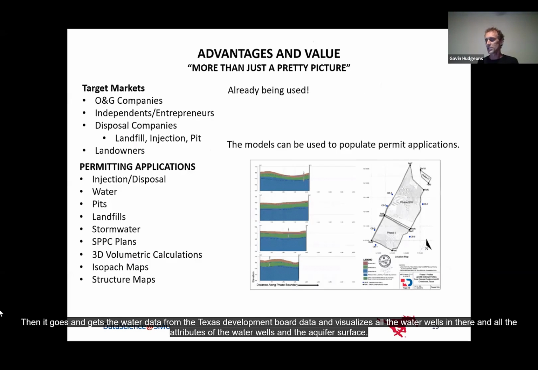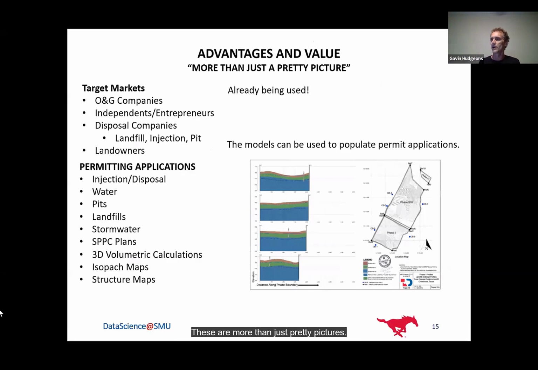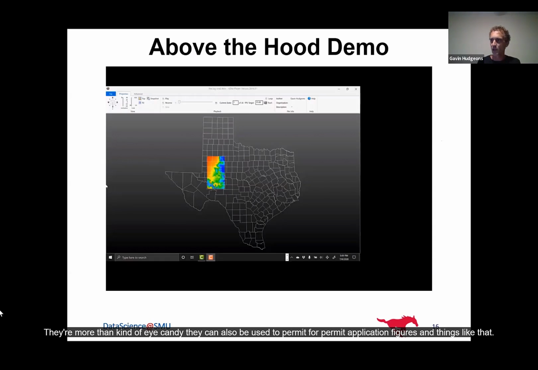These are more than just pretty pictures. They're more than just kind of eye candy. They also can be used for permit application figures and things like this. And I put this in here because once we got it built, we're already getting to use this for some clients. So it's already becoming a valuable tool.